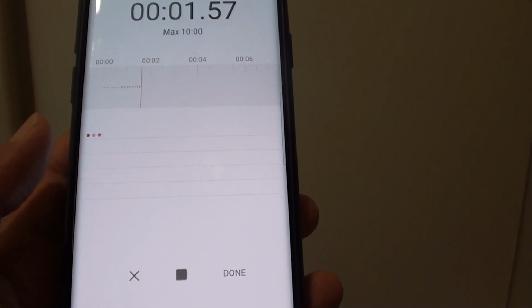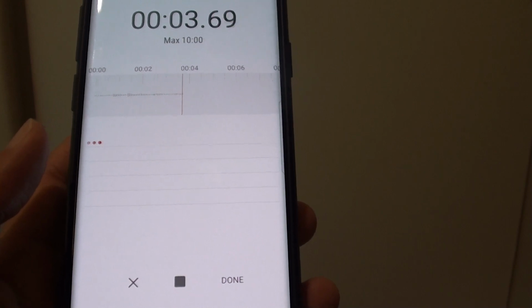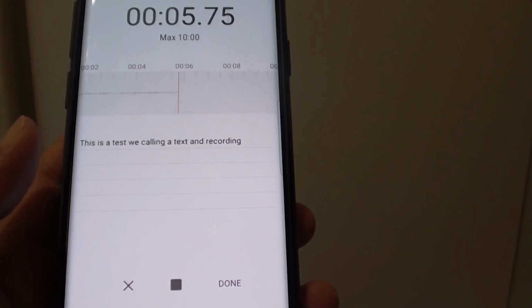This is a test recording a text, recording a speech to text.